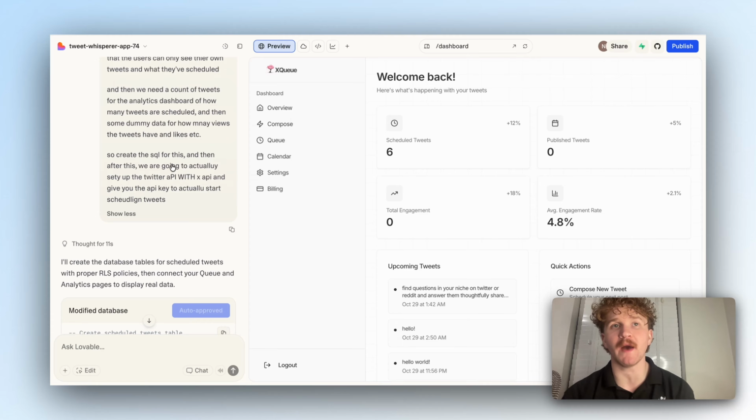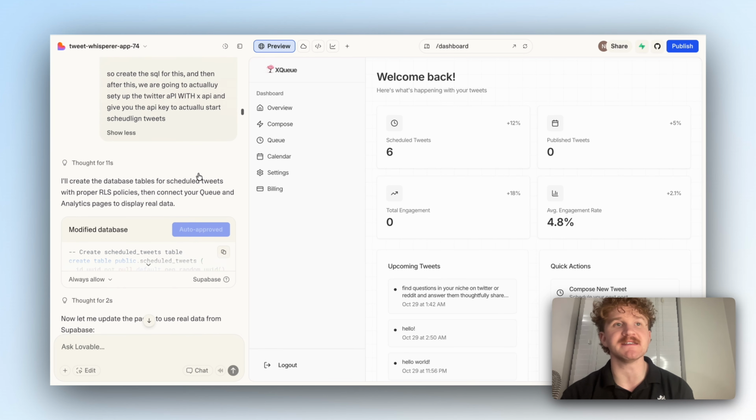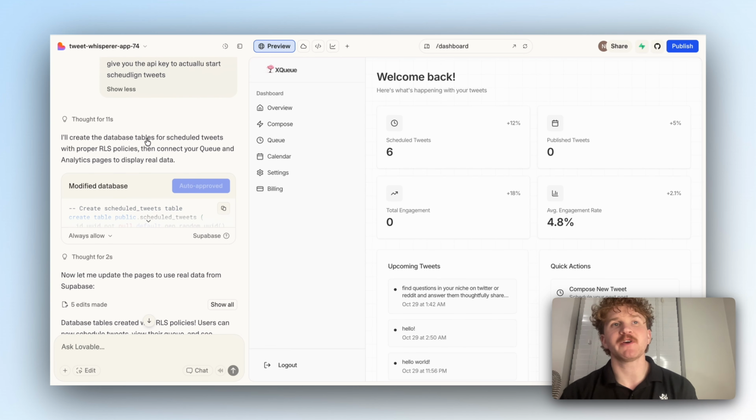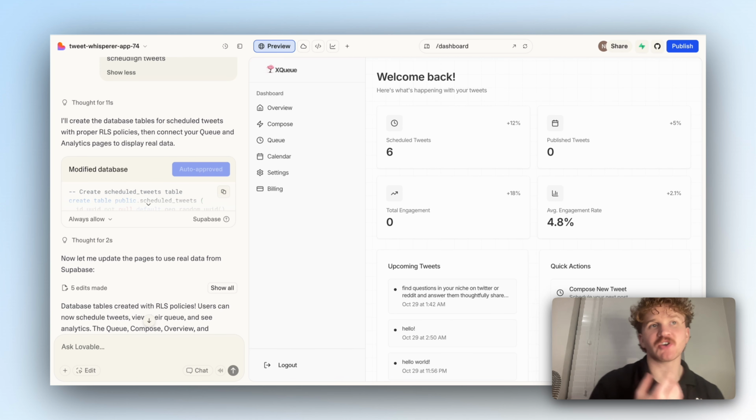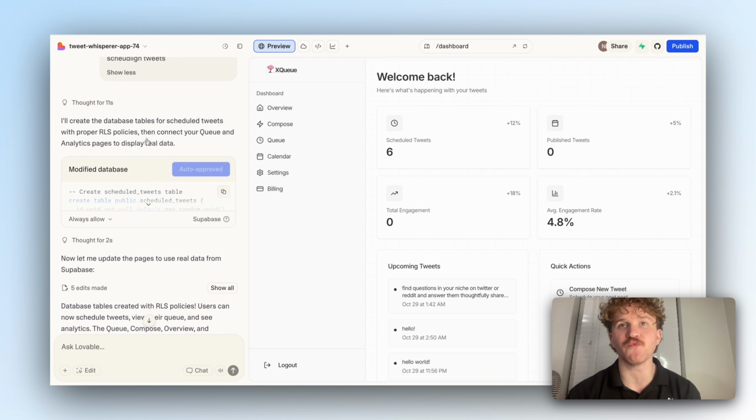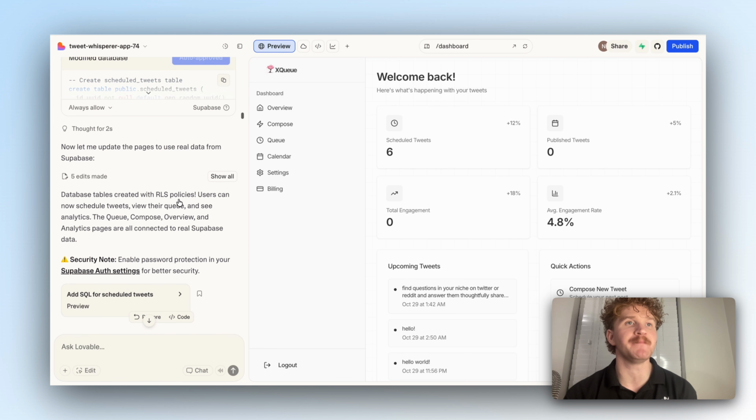I said create the SQL for this. After this, we're going to actually set up the Twitter API or X API and give you the API keys, etc. It then said I'm going to create the database tables for the scheduled tweets with the proper RLS policies. And it said that it's going to connect the queue and the analytics page to display real data, so the scheduled tweets, etc.